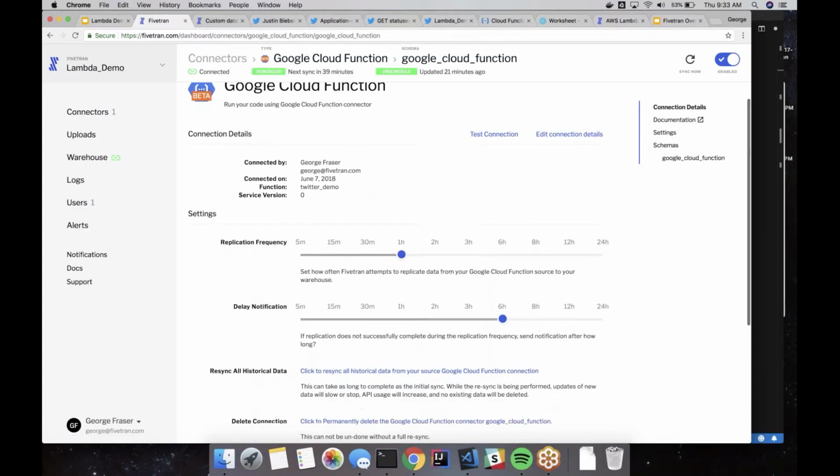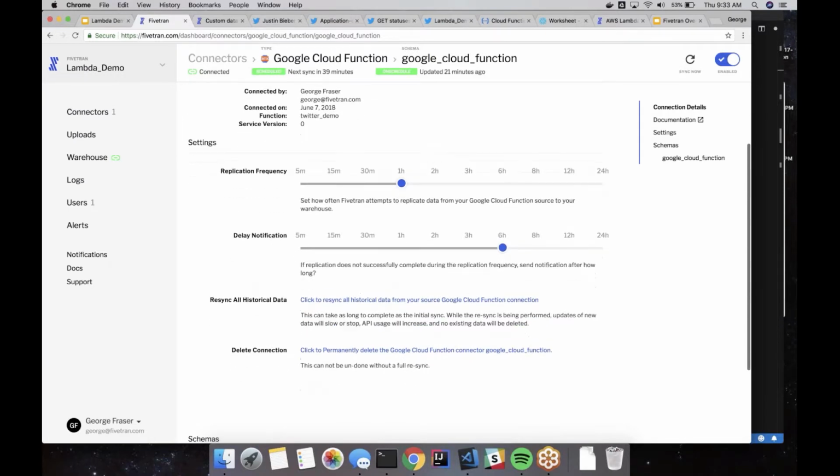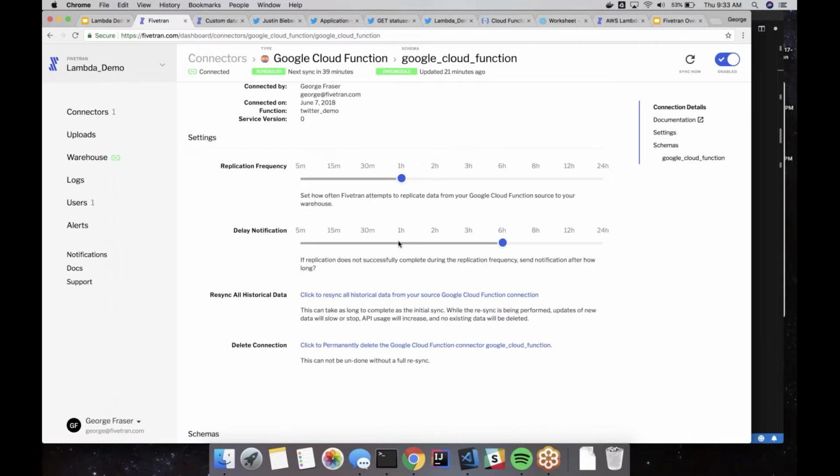Then Fivetran runs this function automatically. So you say, how often do I want Fivetran to call this function? I've said every 1 hour. If the function fails, how long does it have to fail for before Fivetran will start sending me emails and telling me, hey, something's wrong? And I've set that here to 6 hours.